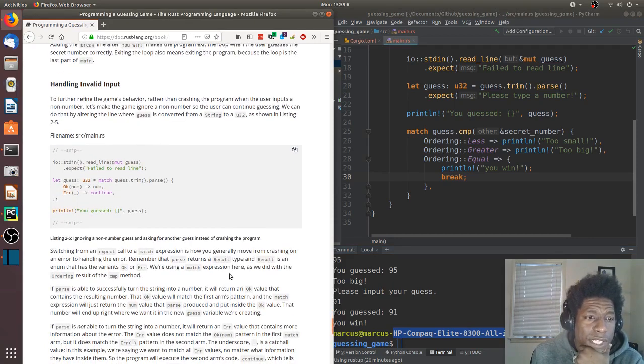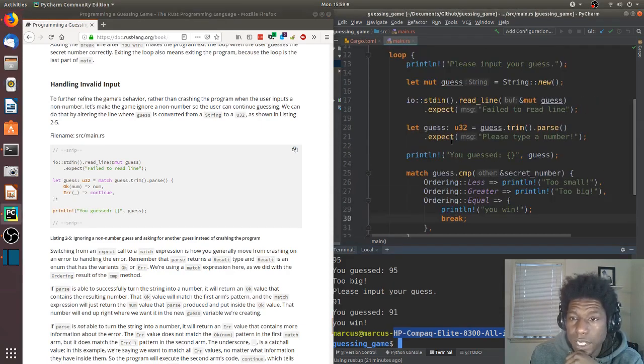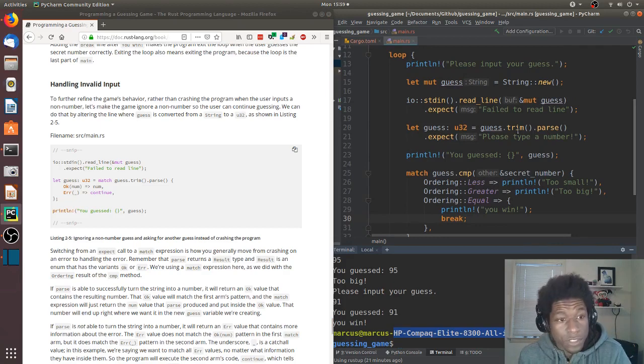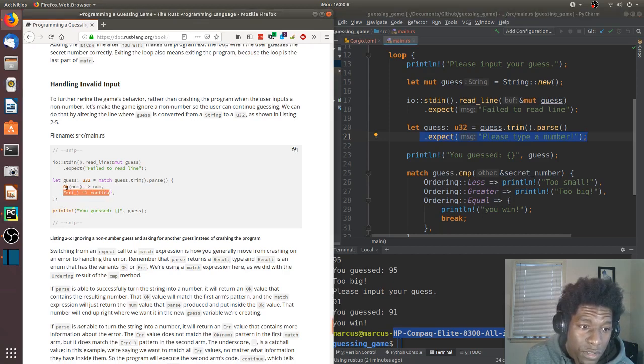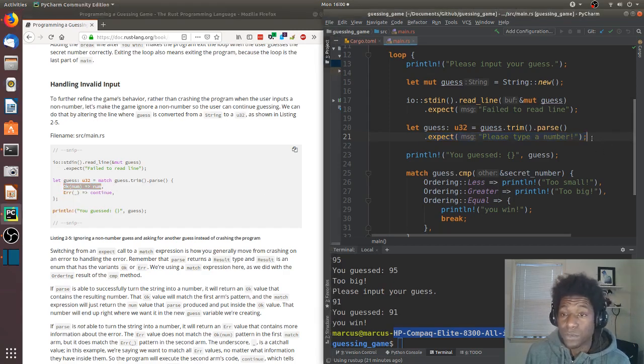Now they want to tell us about handling invalid input. So we know that when we get to the guessing, right, the user input can be anything. It's going to be a string, but it's not necessarily a number. And we try to parse it into a number, there could be errors. So they want to change this expect into a match statement. And it looks like match returns something that is a result, maybe? Like okay and error? So if there's an error, continue. I see what they're doing there, because they don't want the program to crash. They're handling the error. Make sense?